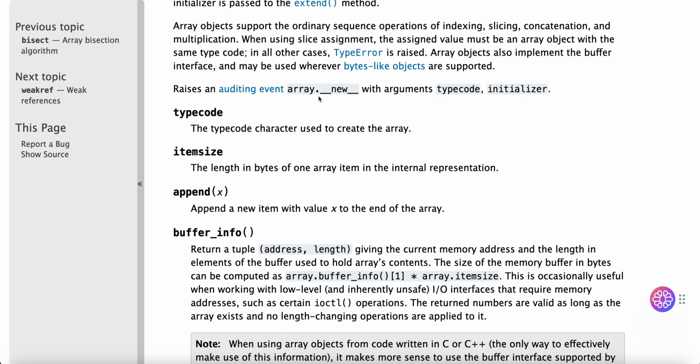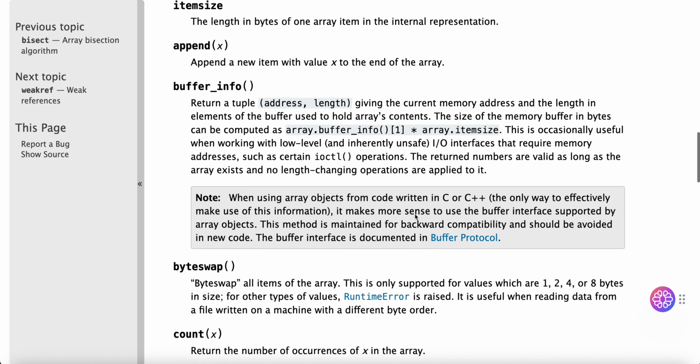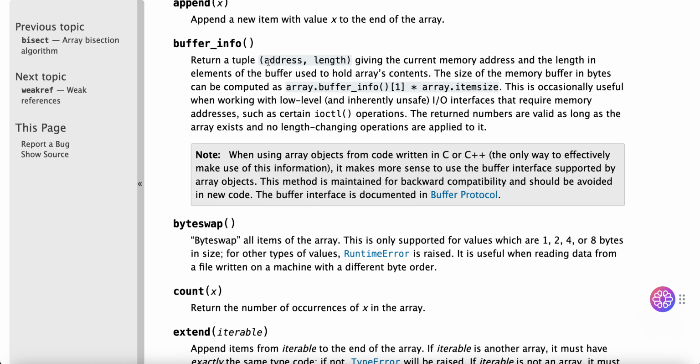Raises an auditing event array.__new__ with arguments typecode, initializer. typecode: the typecode character used to create the array. itemsize: the length in bytes of one array item in the internal representation. append(x): append a new item with value x to the end of the array. buffer_info(): return a tuple (address, length) giving the current memory address and the length in elements of the buffer used to hold the array's contents. The size of the memory buffer in bytes can be computed as array.buffer_info()[1] * array.itemsize.